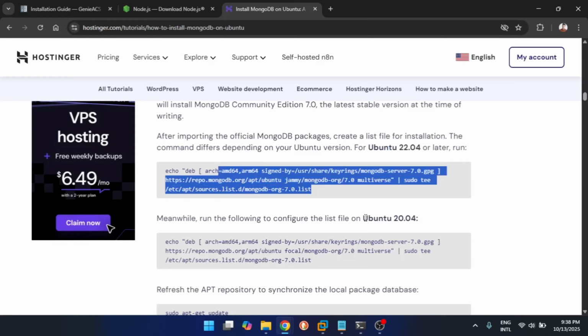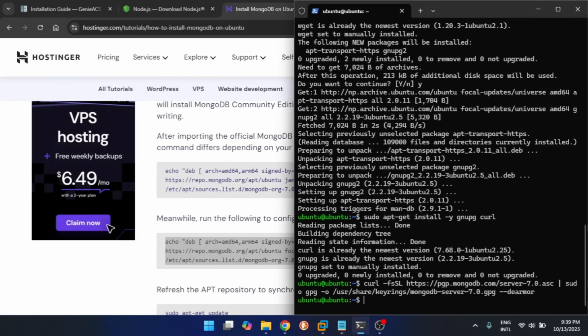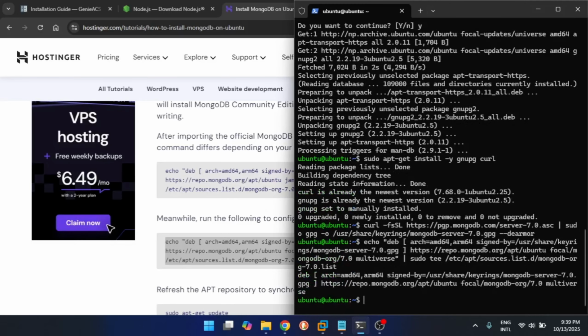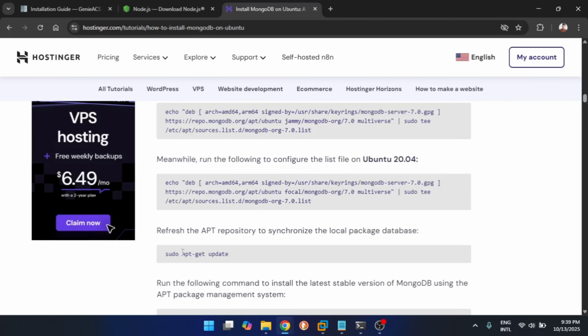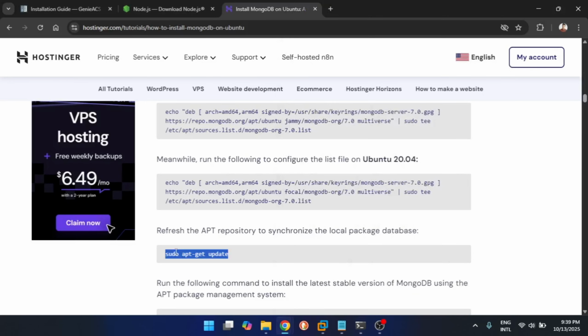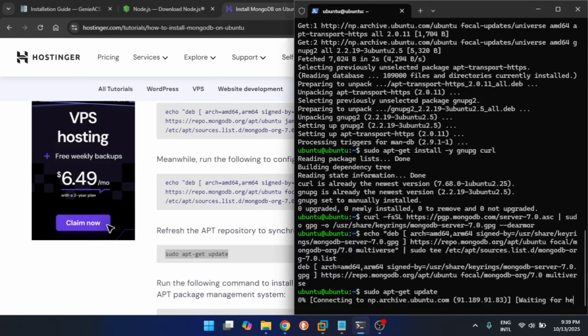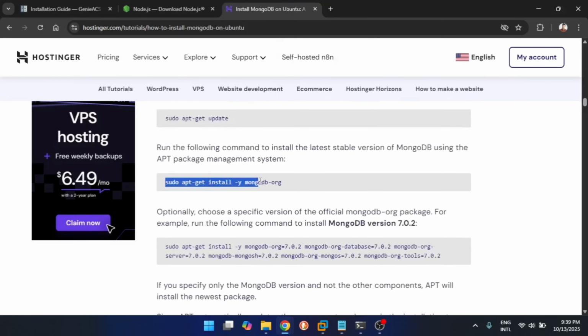But as we are using Ubuntu 20.04, just copy this command right here, copy and paste. Actually, this is a command for importing the official MongoDB package. Once you import this package, after that we'll proceed to installing MongoDB. The package is installed. Let's update the system. After updating, we'll proceed to installing MongoDB.